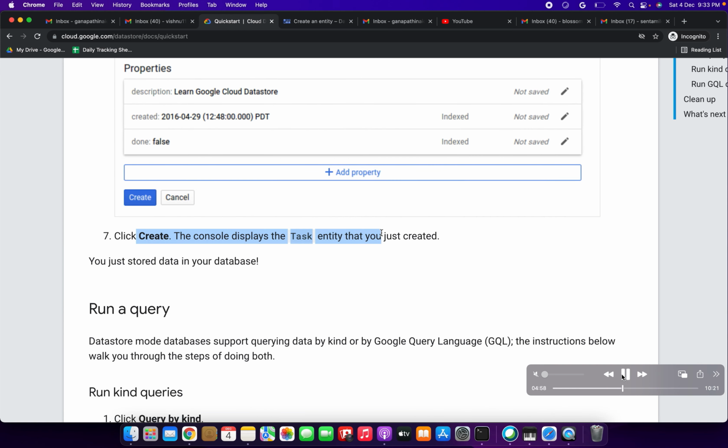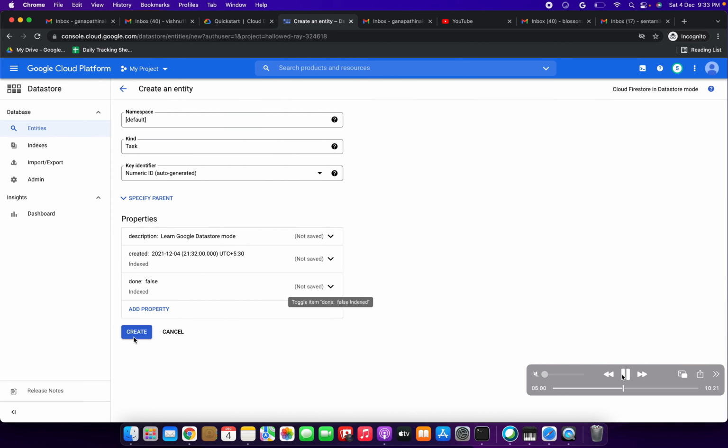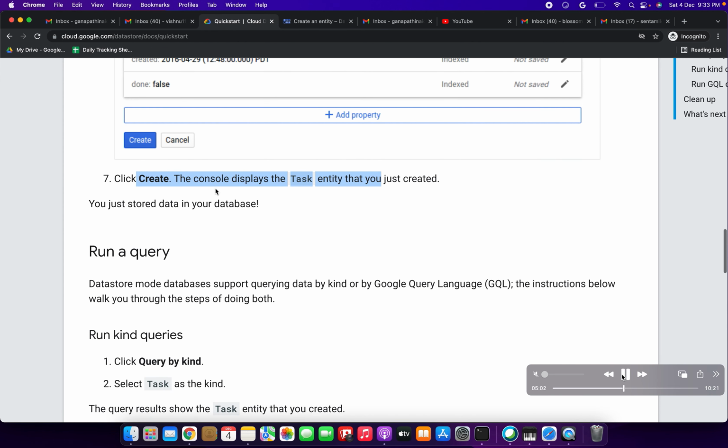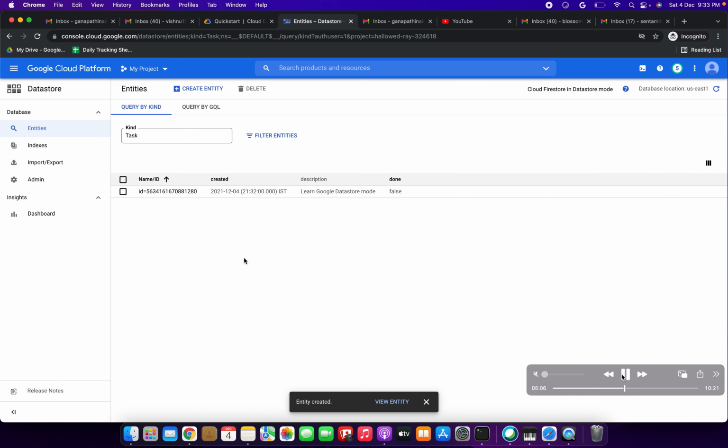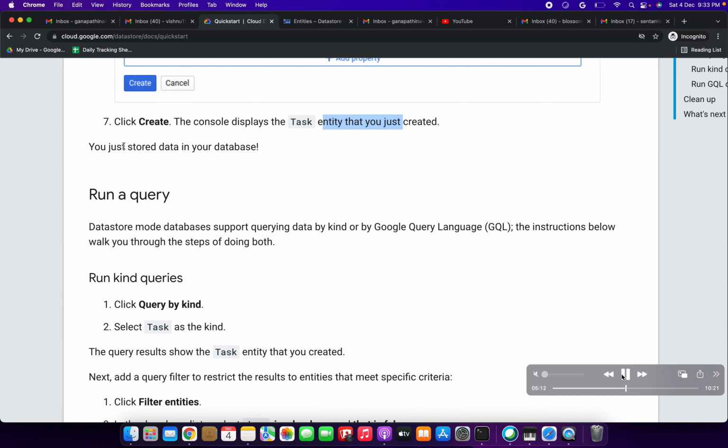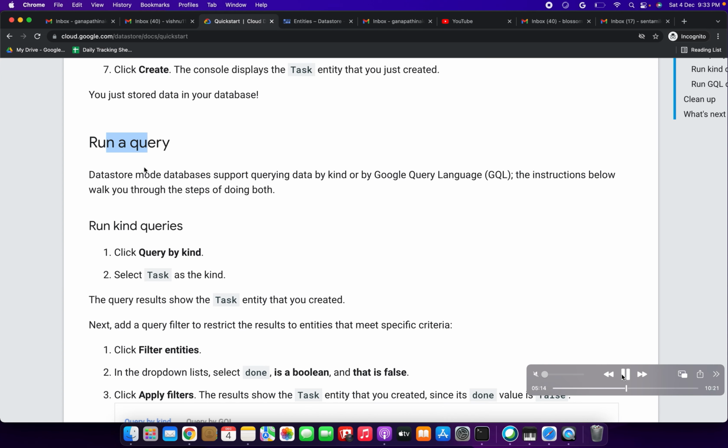So we have done it correctly. Now we need to click create. Yes, I have clicked create now. Now you can see the console displays the task entity that we just created. So we can see name and ID, created, description, and done. It is showing. Now we have stored the data in our database.